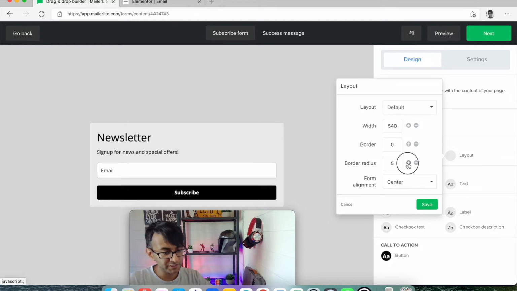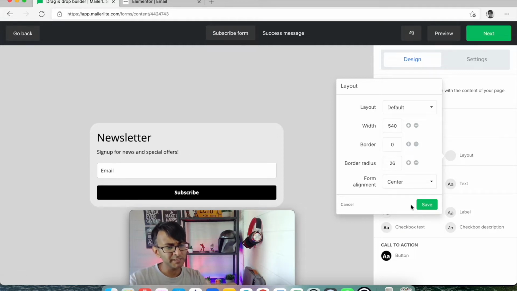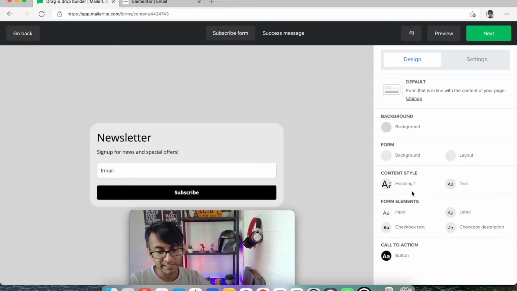Border radius. This is one of my favorite ones. If you want to give it a bit more of a curved background, you might want to go for 20, 25 if you want to curve it a bit more. Again, totally up to you. Form alignment. Well, this is where you can start to mess around. This doesn't seem to work all the time, by the way. So I don't really bother with it. And I'm going to dictate where it goes on the Elementor page anyway. So don't worry too much about the form alignment. We're going to hit save.